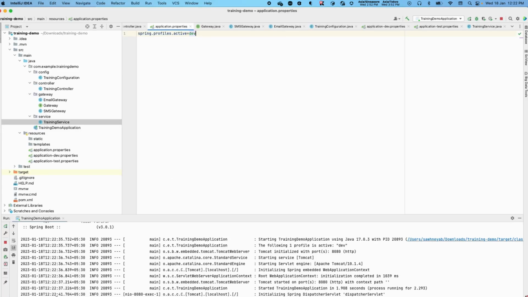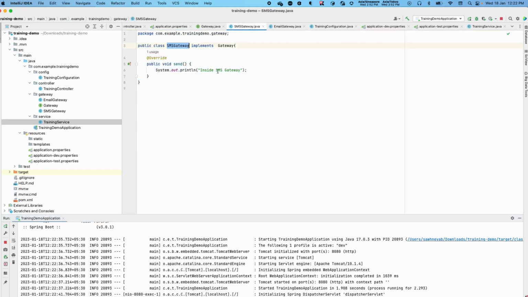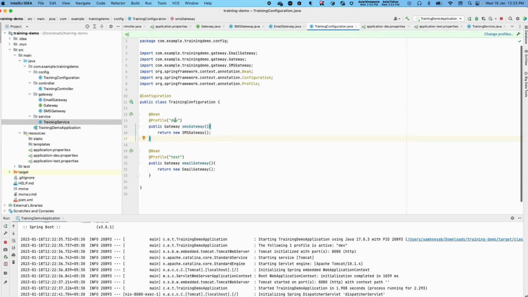But if we come back and see here, we are now in the SMS gateway, right? Which is a method that we have in the SMS gateway class, right? And it is actually picking from this particular configuration, right? So I hope it's clear how we can switch between the beans that get injected based on the profile that has been selected, right? I hope that is clear.